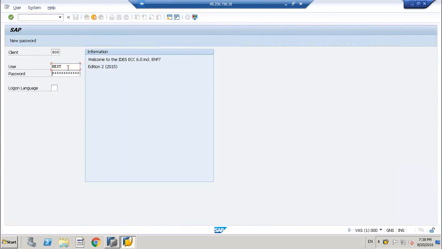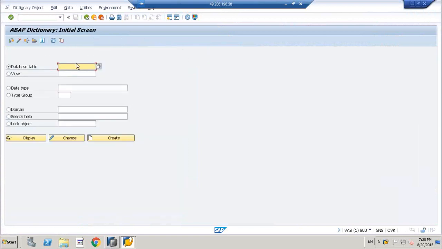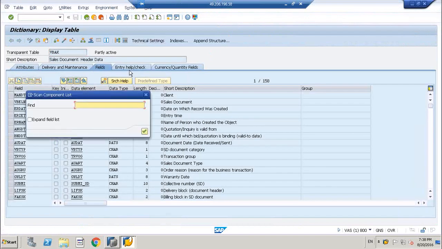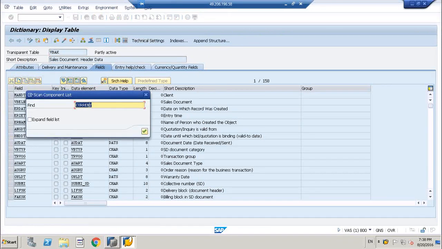So let me log in to the system. Let's go with SE11 and the VBAK table and display. If you look at the currencies, we have multiple currencies. Let's take the currency field.